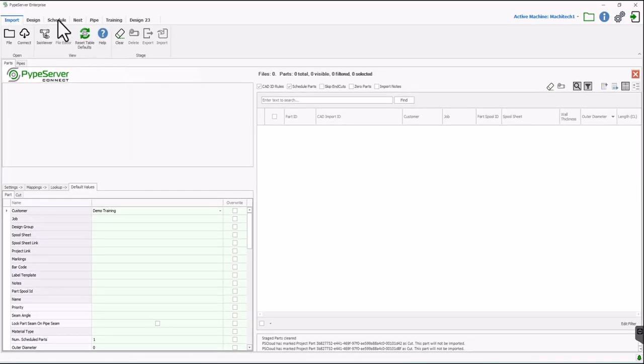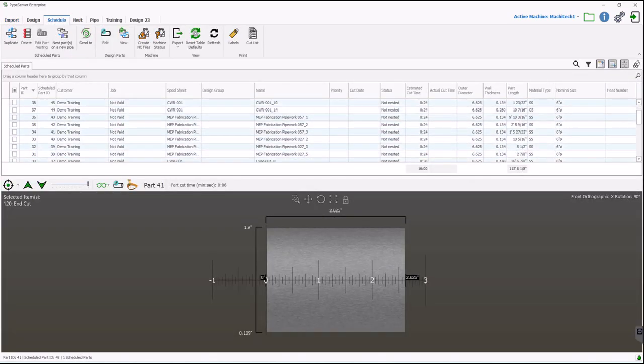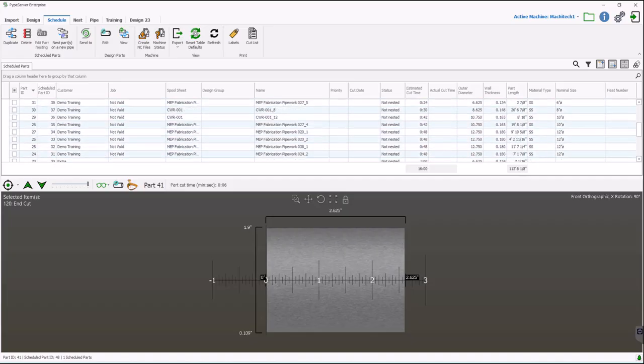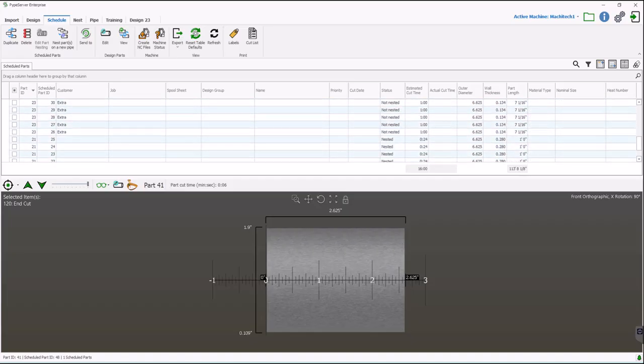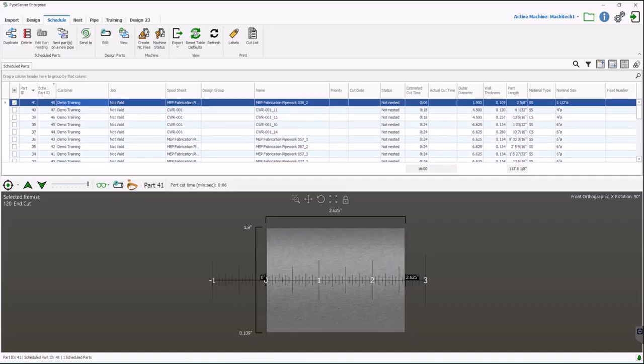Let's go to the Schedule tab and see what we've got. Here, you'll find all the pipes we've brought into PipeServer. The database shows pipes we've imported, nested, and cut. You can see here that there's more than just the new project we imported. Just like before, you can customize your columns, making sure you see the information you want.